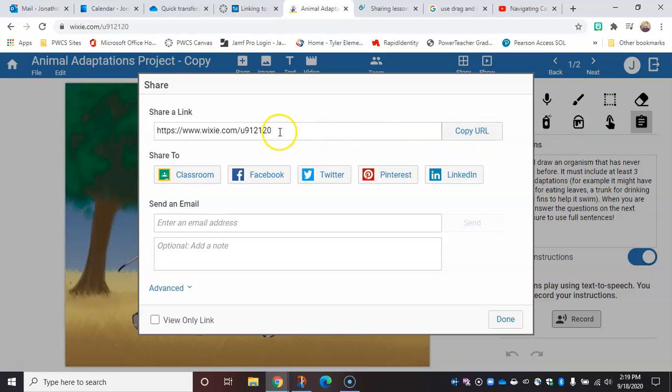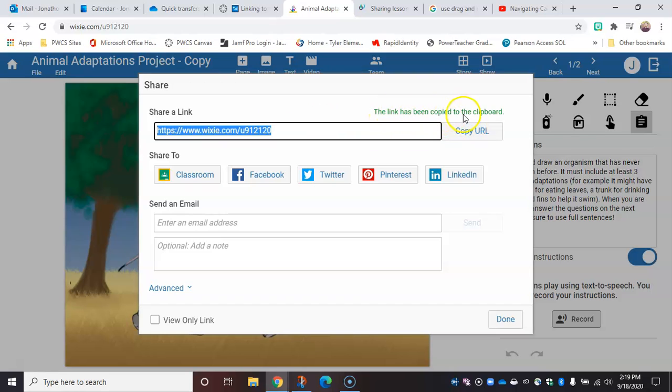Now if you look closely, this URL right here that I'm looking at, it's the same one that's up here where I would type in a website. So that's just a good reminder. It says wixie.com U912120. This one says wixie.com U912120. If you're going to copy and paste a website, sometimes you can just highlight this area up here. But because this is Wixie, I'm clicking Share, and I'm going to copy this URL. And it tells me the link has been copied to a clipboard. That's an invisible clipboard that's holding this information right here.